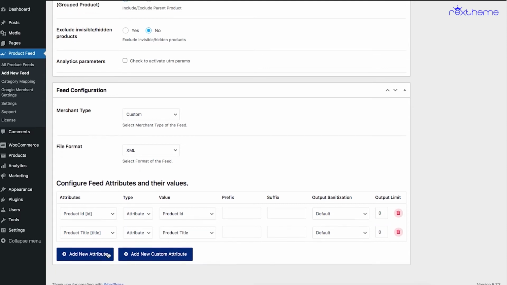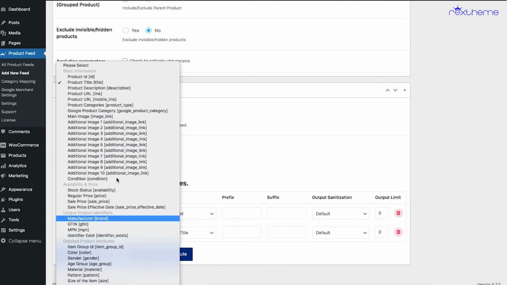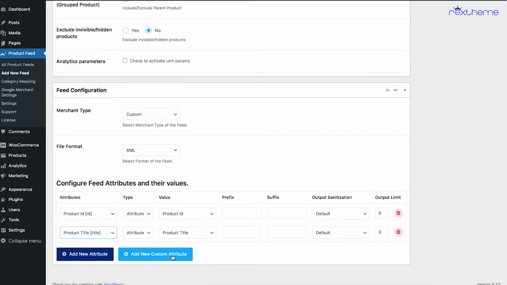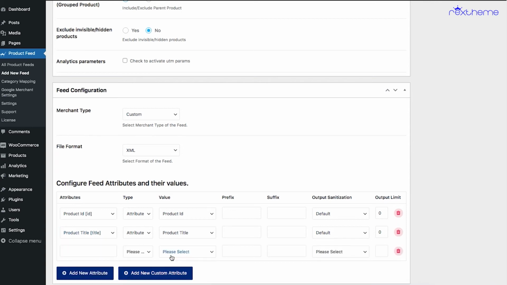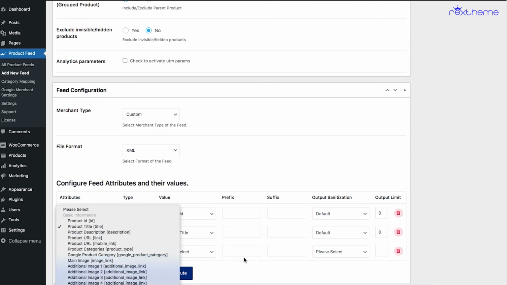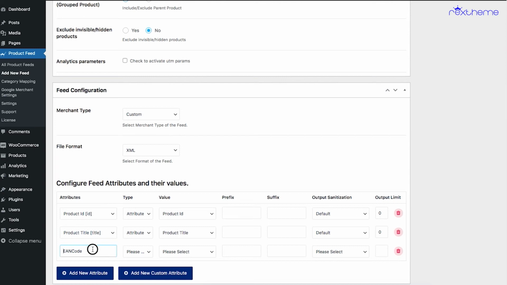Now, other than that, let's say there is a certain attribute that doesn't exist in this list. I want to add a new custom attribute. So let me just click on add new custom attribute. Once you click on this, you'll see this will be completely blank. So here I can input any value I want as an attribute for the feed. So let's say I want to add something called EAN code. Okay, so this is not a default value that we have in this list. So once you input that, this will be considered as a custom attribute added for the feed.